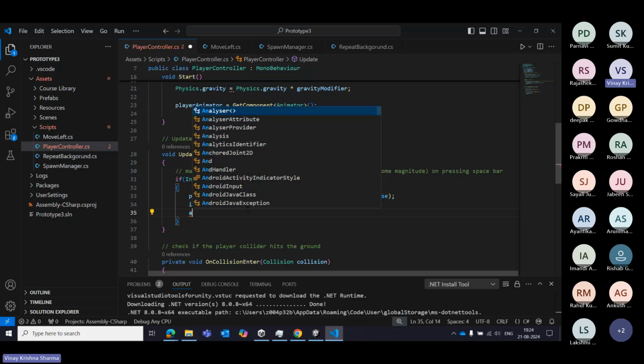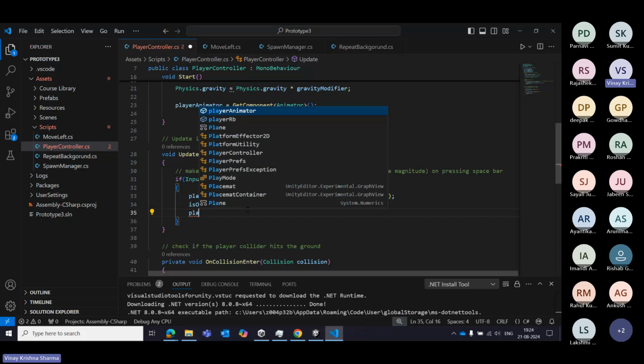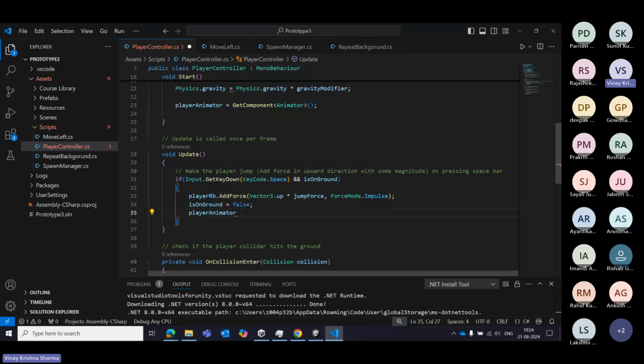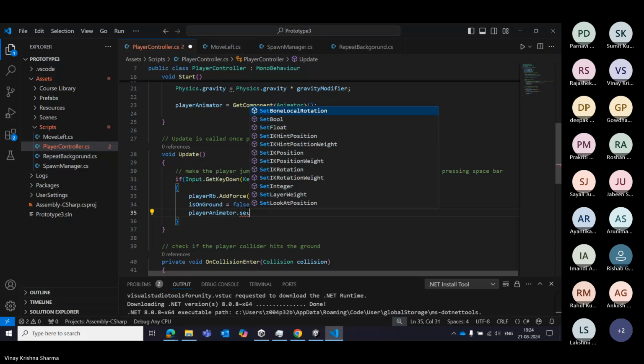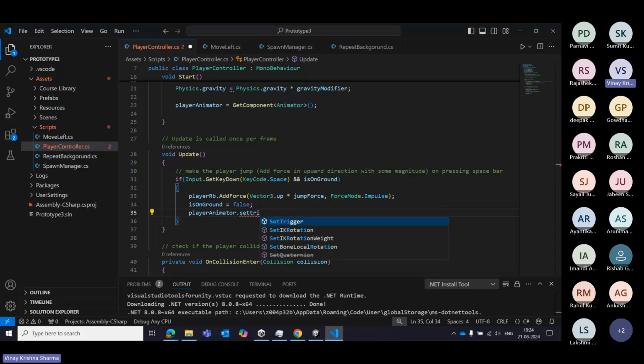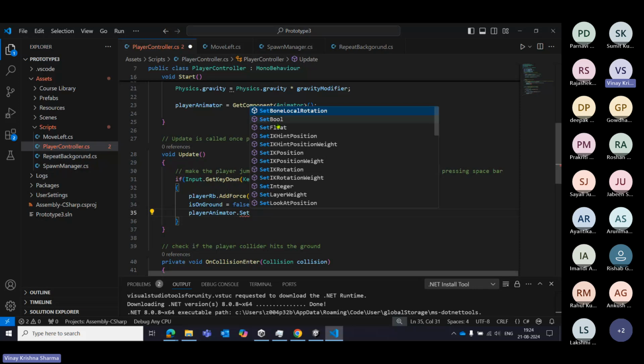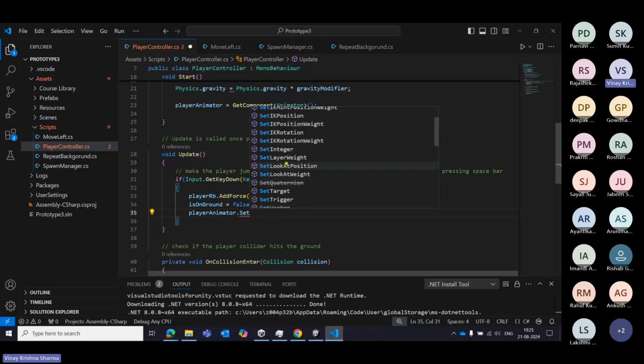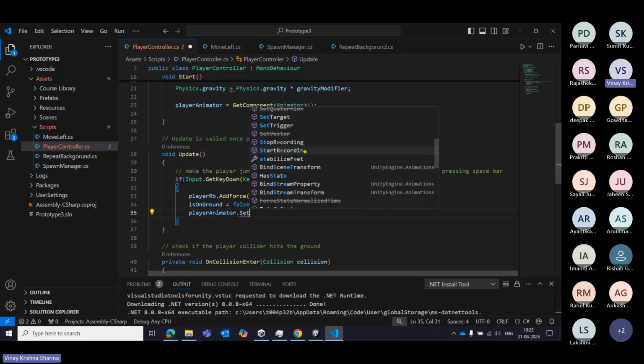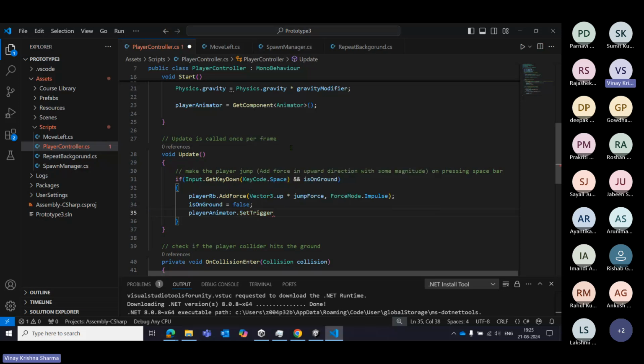So I can just do player animator dot set trigger. Set trigger is a function, and there are different functions: set bool, set float. If there is a parameter of type float, you can pass its name and set it. If there is a bool, you can set that, and you can set integer if there is a parameter of type integer. So set trigger is what you want to use here.